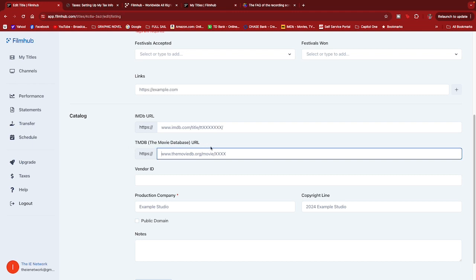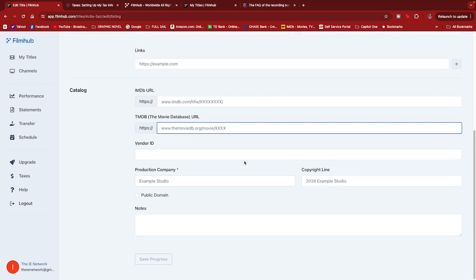Right, the movie database URL, if you have something there. Vendor ID, this is kind of like it says, vendor ID. I think that's if you already have, if it's already in some sort of circulation or sale. Production company, obviously you put the name of your production company right here. Copyright line, so you'd say this has been copyrighted since 2020, right? Public domain, if you want to put that there.